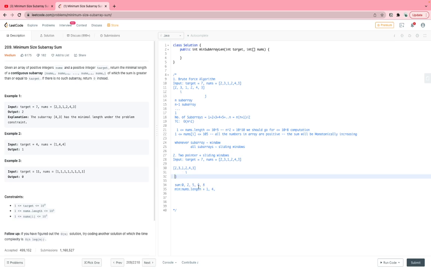Then we update the sum. We eliminate the current nums[j], which is 2. So 8 minus 2 is going to be 6, and then j plus plus. Then we check whether the sum is greater than 7. No, it is smaller than 7. So what do we do? We do i plus plus again.